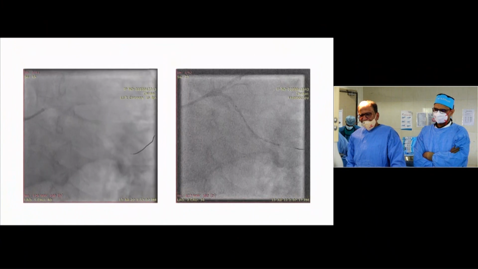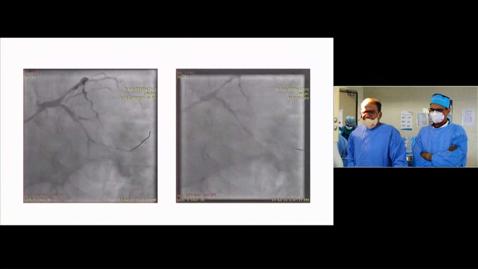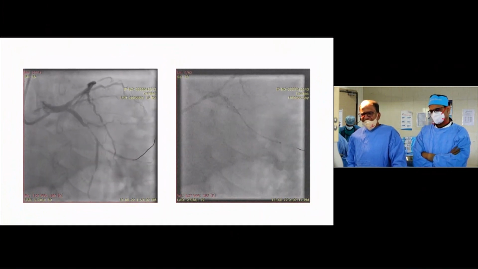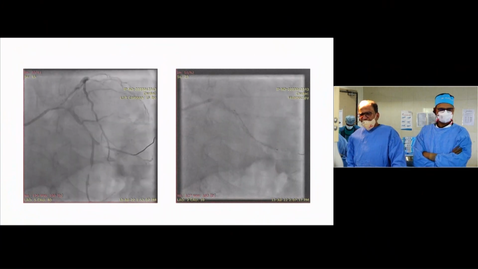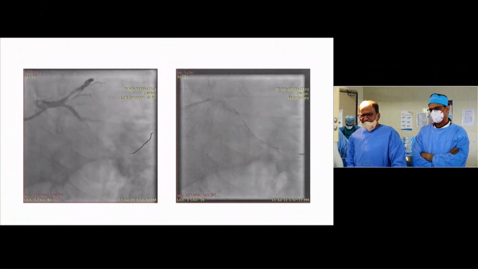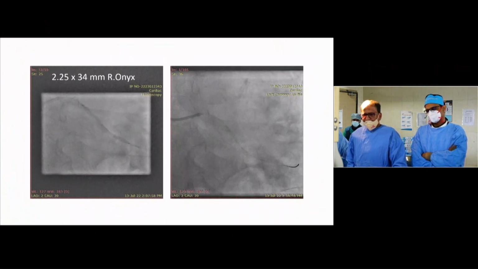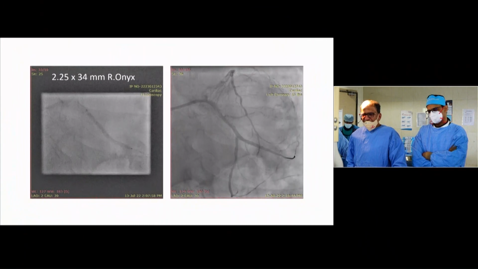Next. So these are the primary PCI pictures. We crossed with a Cyan blue wire. Here we pre-dilated with 1.5 and 2 millimeter balloons. It's a very large vessel, you can see that. And after pre-dilatation, we used an Onyx stent here, 2.5 by 38. Next. Yeah, 2.25 by 34. And this is the balloon dilatation. Next. And this is the result we got with TIMI 3 flow.